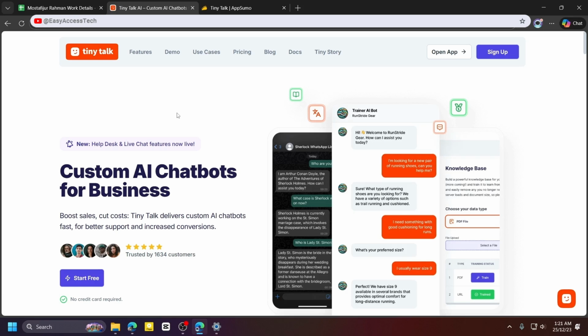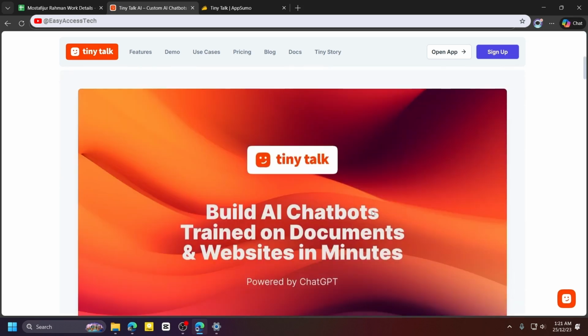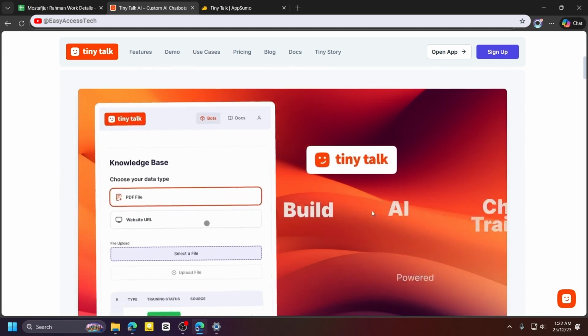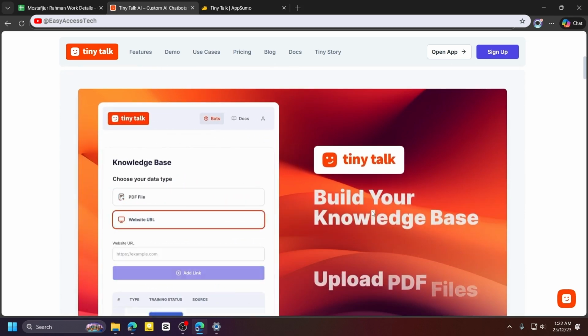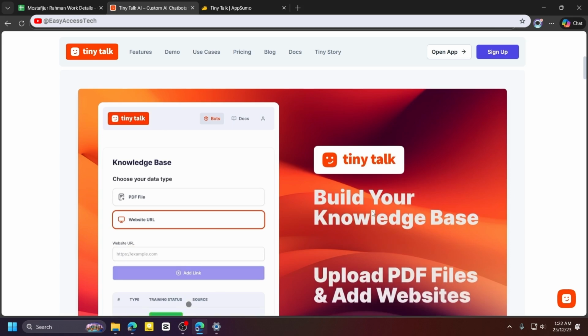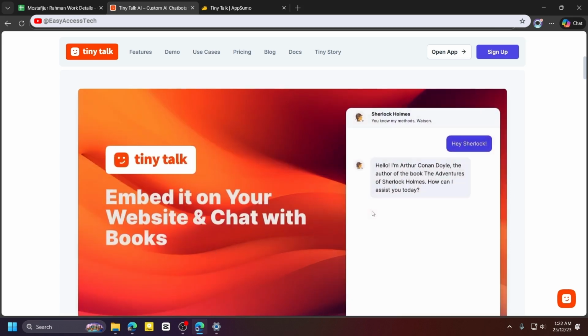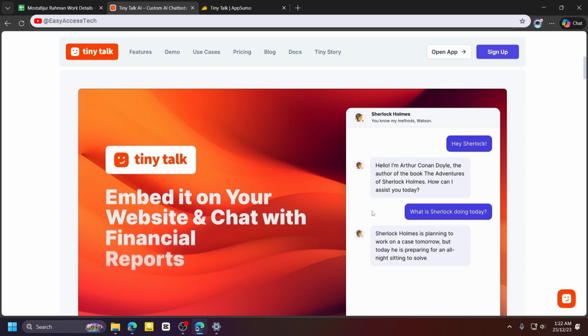The dashboard is clean and simple. You upload your content, train the bot, and then you can deploy it. Beginners can set up everything without any confusion. This makes TinyTalk suitable for freelancers, small businesses, and startups.